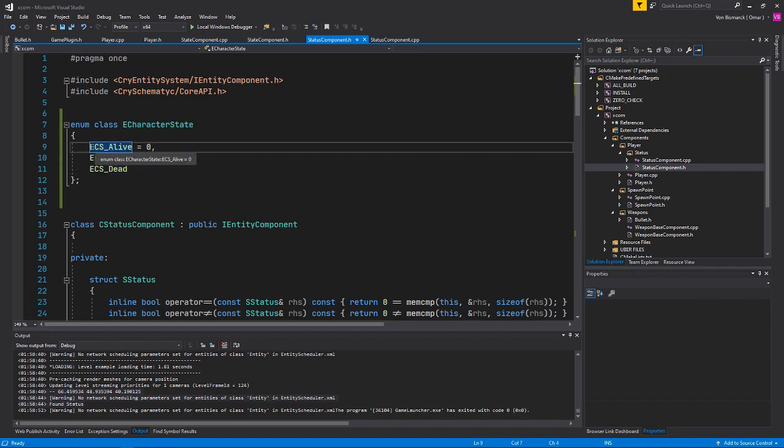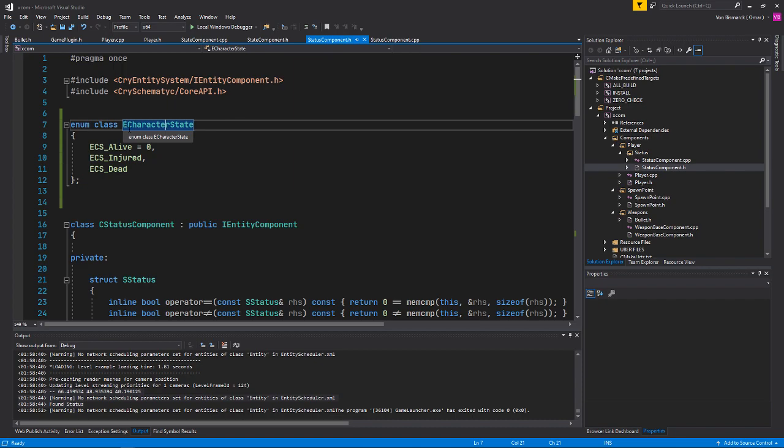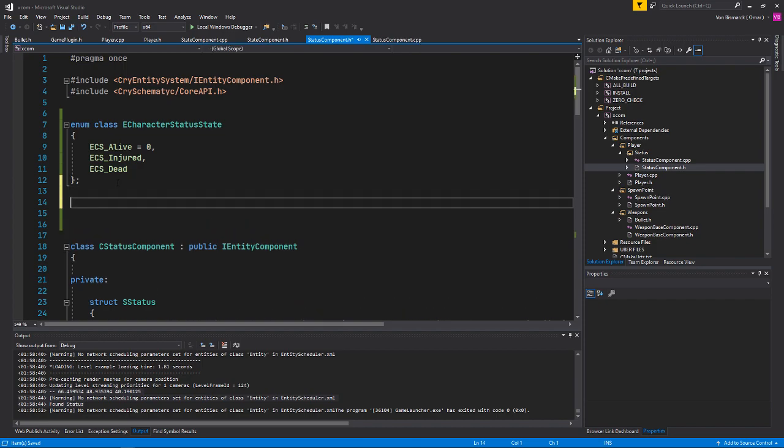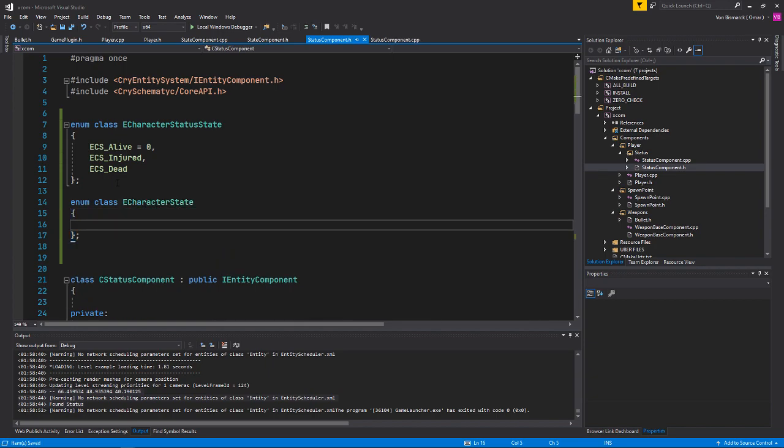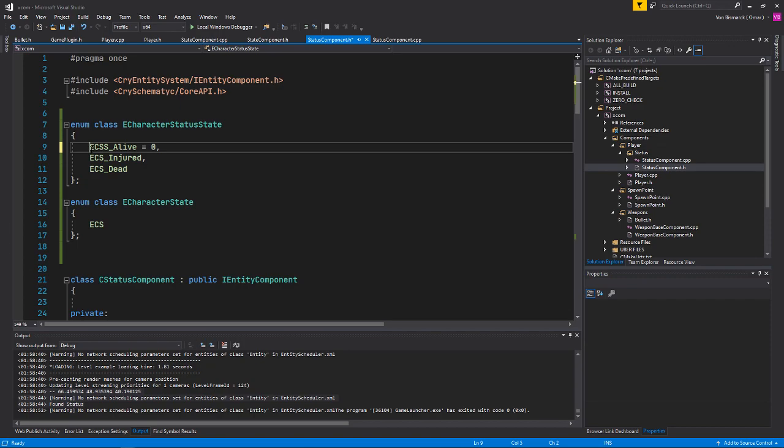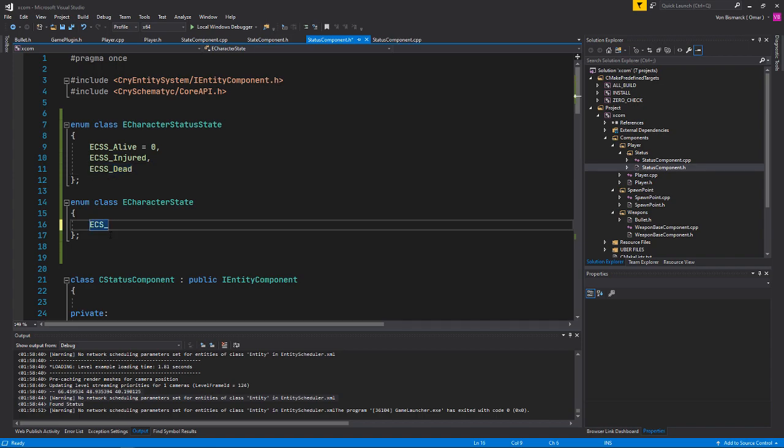We can say, hey, besides character status state, so let's change this to ECharacterStatusStates, and then we can have another state enum class, ECharacterState. So this would be the actual state, and we'll call this ECSS. So we have alive, injured, dead. And then for this one, we're going to say idle, maybe, or wandering.